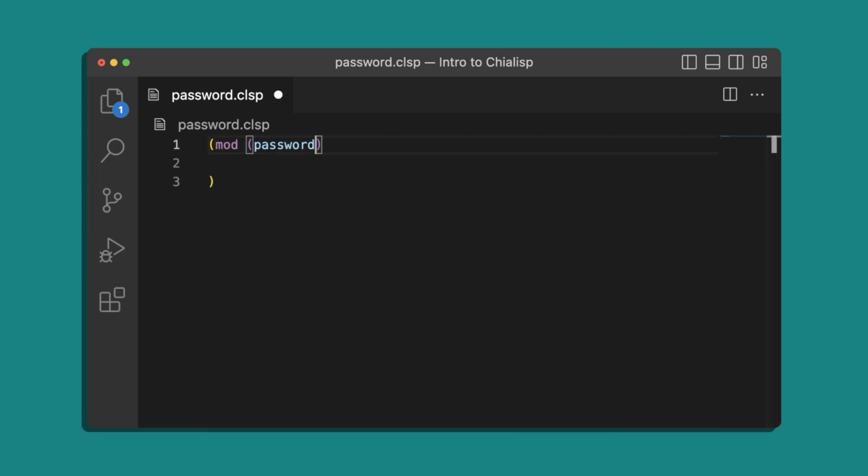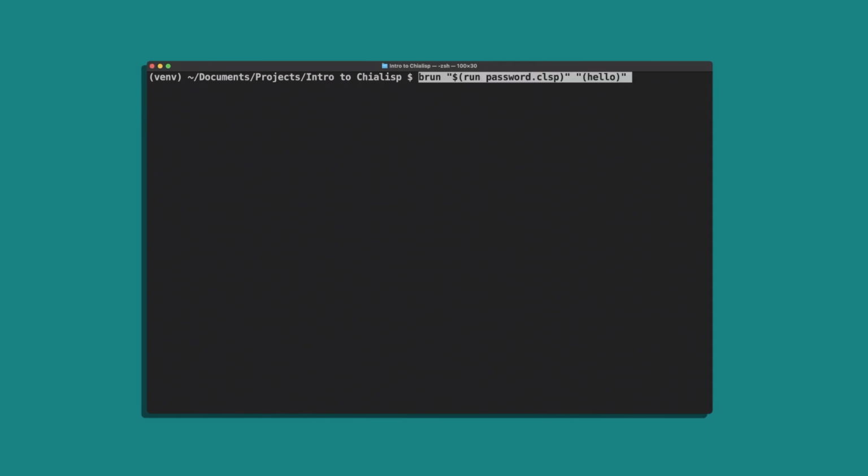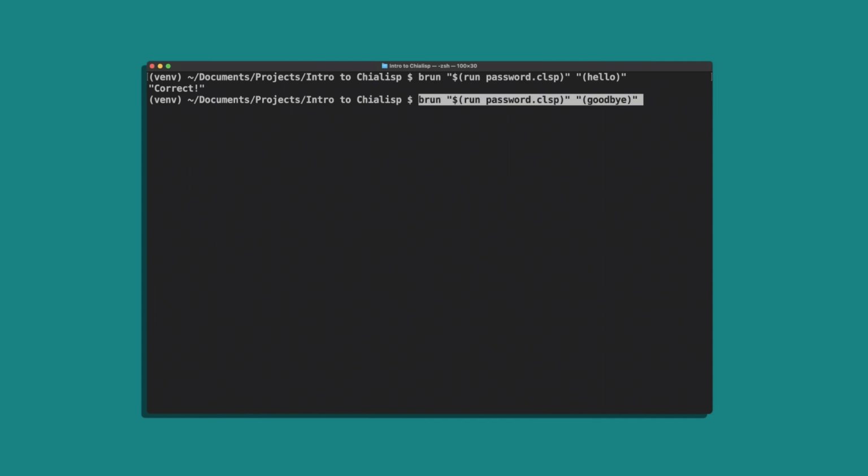Start by creating a new Chialisp file called password.clsp and create a module that takes a parameter password and determines if the value passed in equals hello. If it does, return correct. If not, return incorrect. We'll run this using the brun command in our terminal and pass in hello, which should give us a success. Just to test the opposite, we'll pass in something else and see if that fails. So this is a bit of a refresher on Chialisp basics.